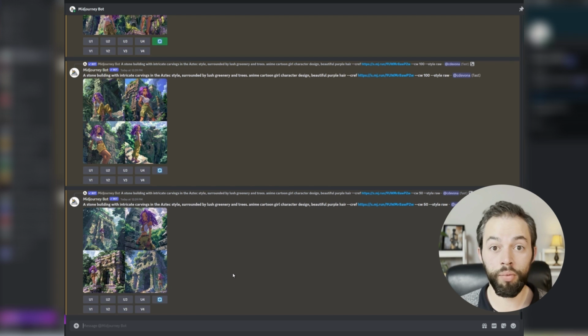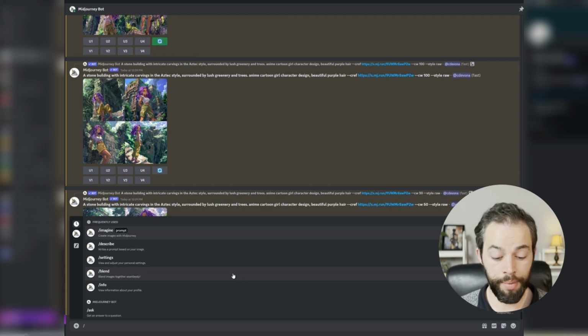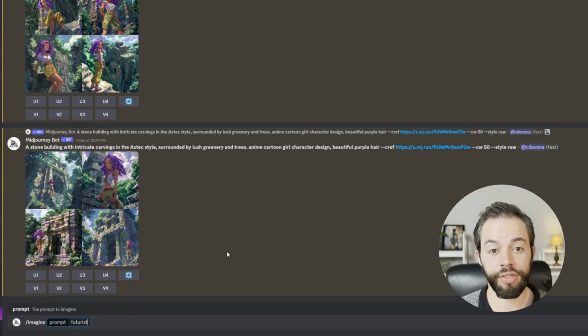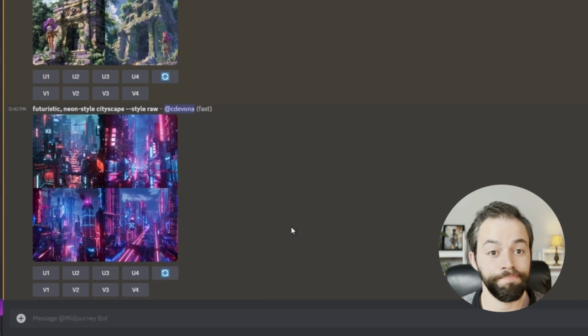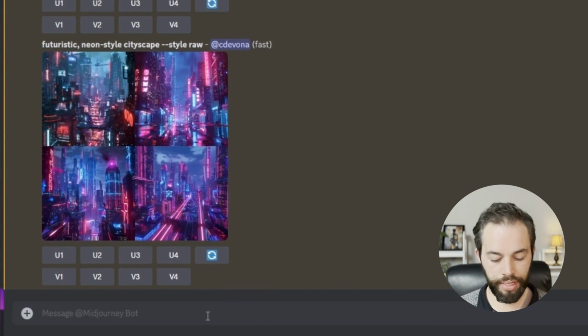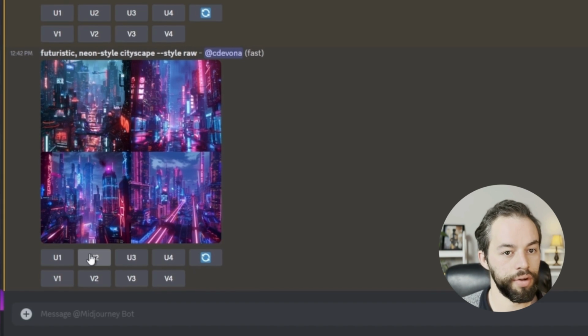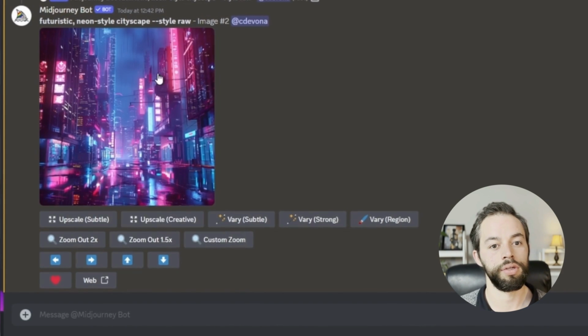All right, so let's go through one more example really quick. For this one, I'm actually not gonna use a reference image for describe. I'm gonna generate one. So I'm gonna go futuristic, neon style, cityscape. Perfect, so let's go ahead and create those. These look awesome. So let's go ahead and upscale one of these. I'm gonna go with U2.